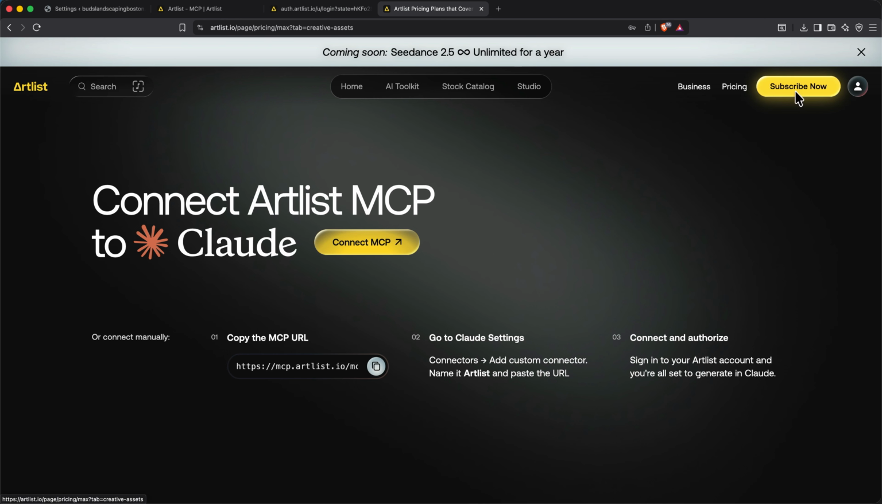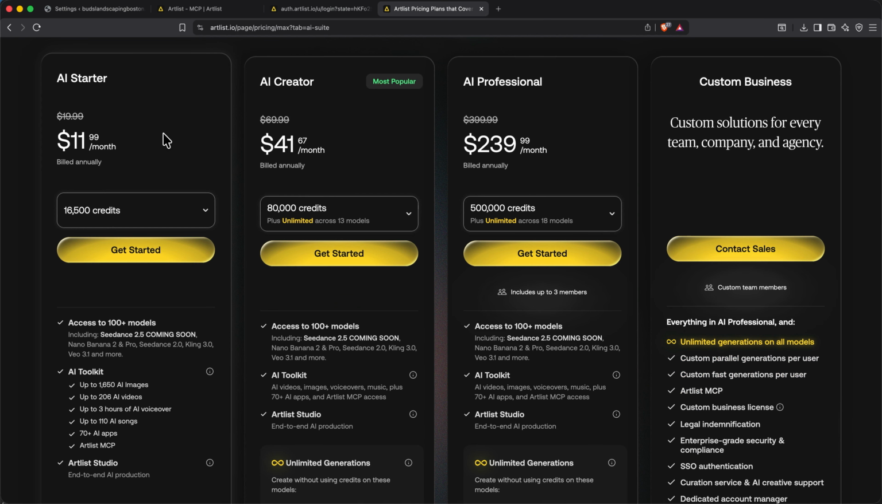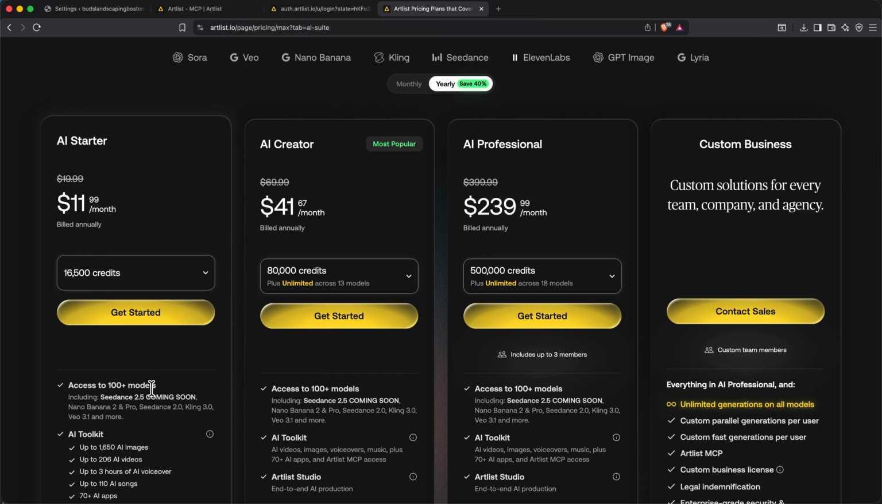And on the pricing page they route you to, you might be taken to the Stock Catalog tab. Go ahead and flip to the AI Suite tab. And on the left side, you can see their cheapest plan is the AI Starter. This gets you access to generate up to 1,650 AI images per month, which is more than enough for this website. If you do the yearly option, it's significantly cheaper.